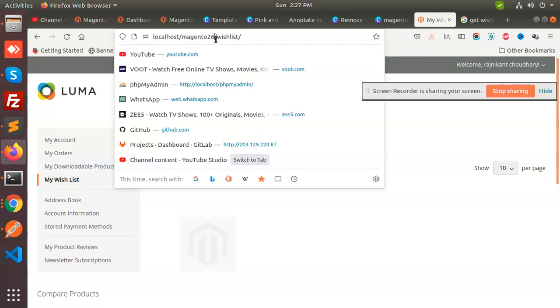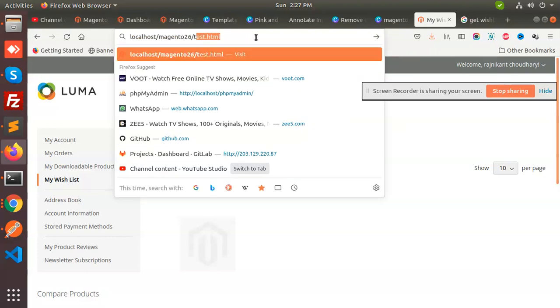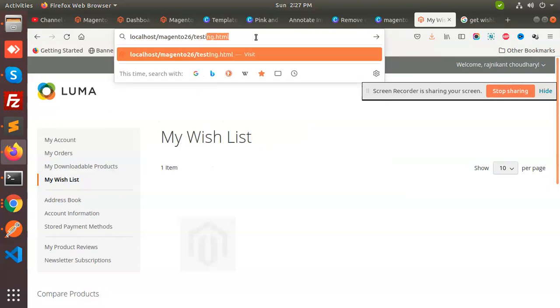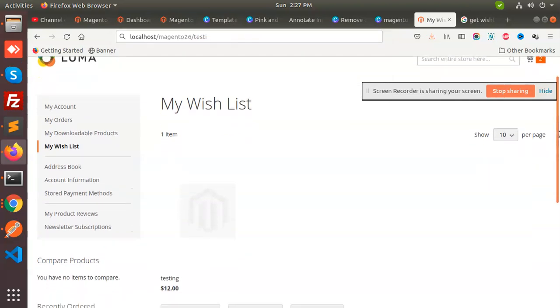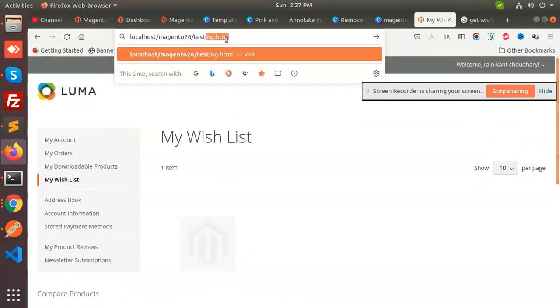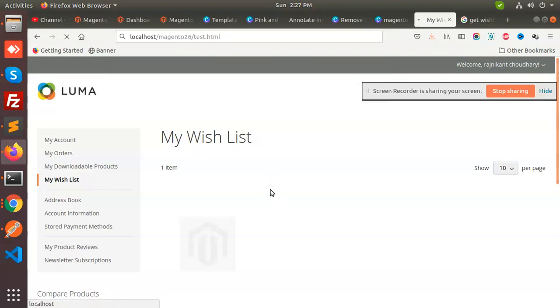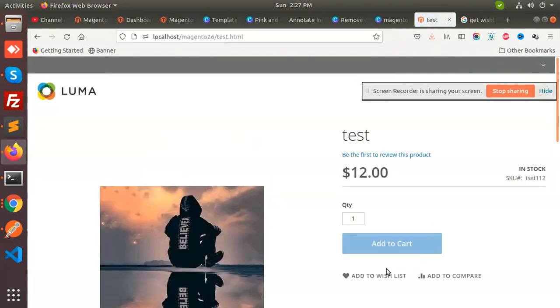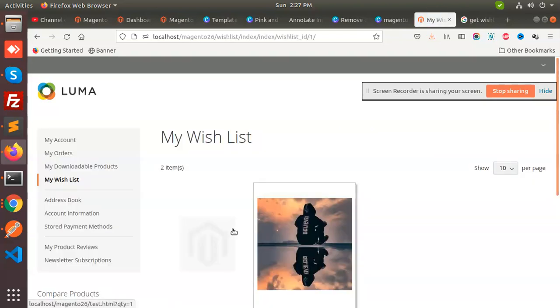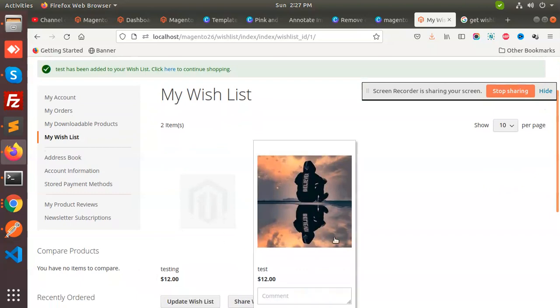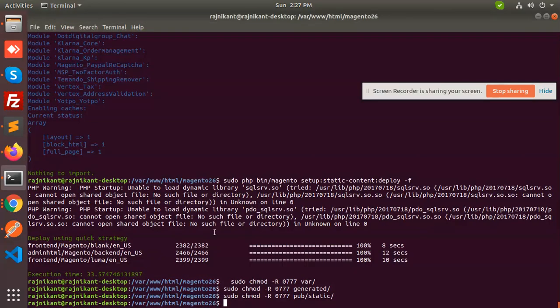Let's run over here. Testing.html. Test product is added, no? Testing is added. Okay, so add test.html. Test.html in the wish list. So add to the wish list. So two products are added. Okay, so it will return two products. So let's run this API.